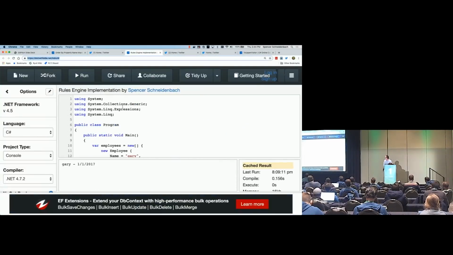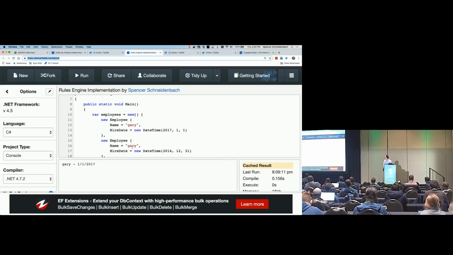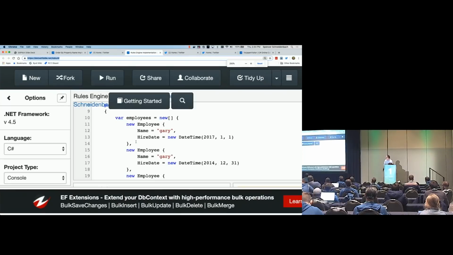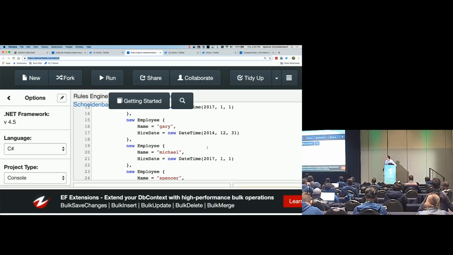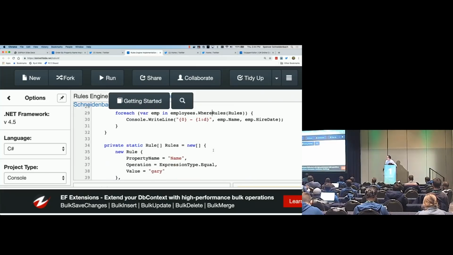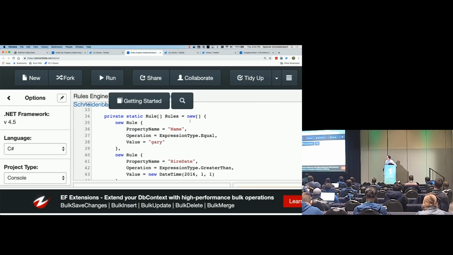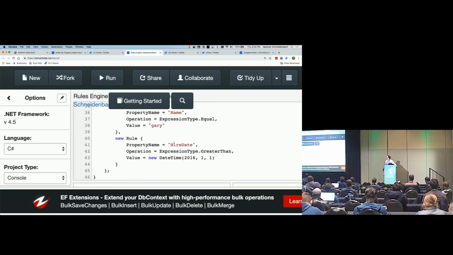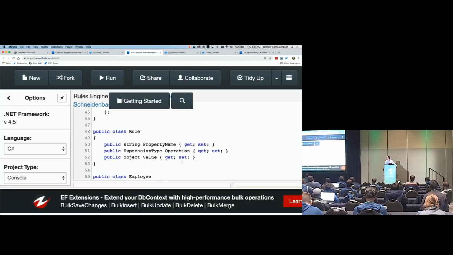Order by, here we go, here's our rules engine. So this is the thing right here. So we've done basically exactly what we talked about, which is this is the implementation of the rules engine, almost the exact same way that I did it, except this one actually compiles, right? So scrolling down, we've got our same list of employees, and we've got here a set of rules that we've defined in memory. So we've got name equal to Gary, hire date greater than 2016.